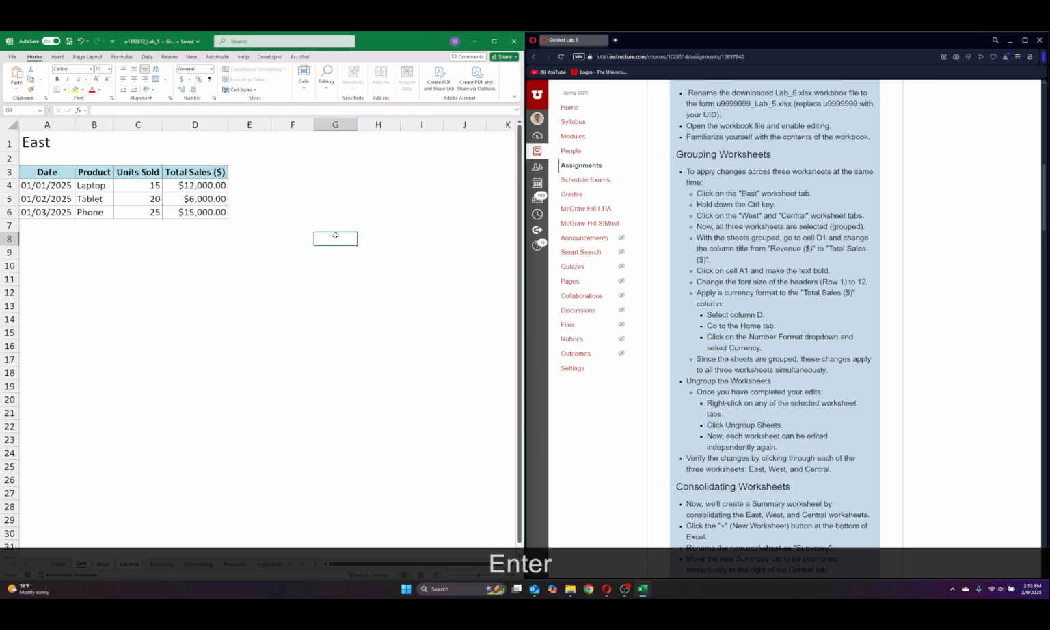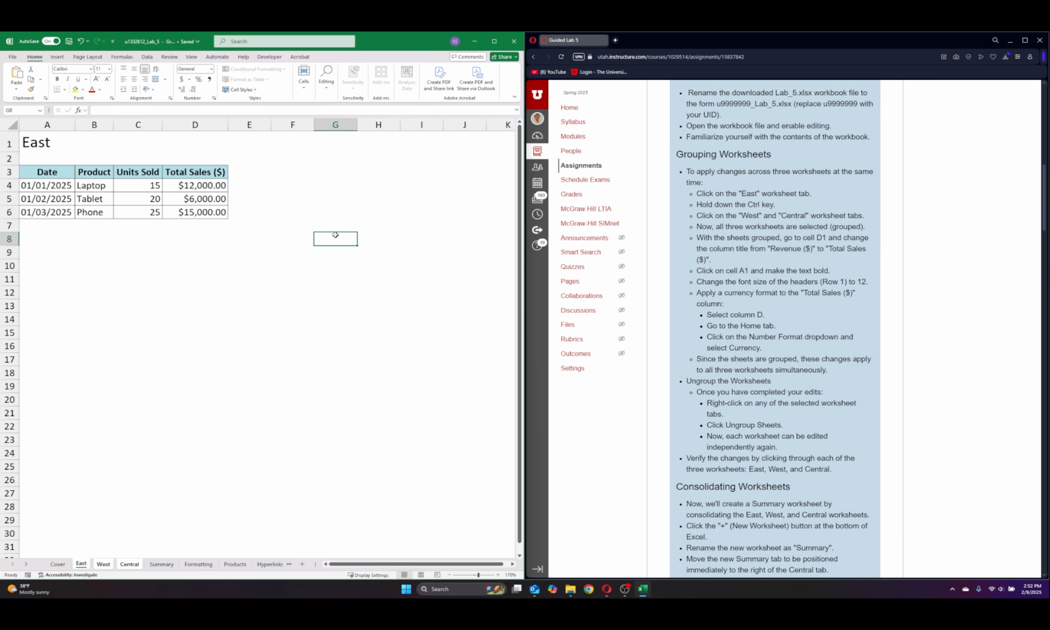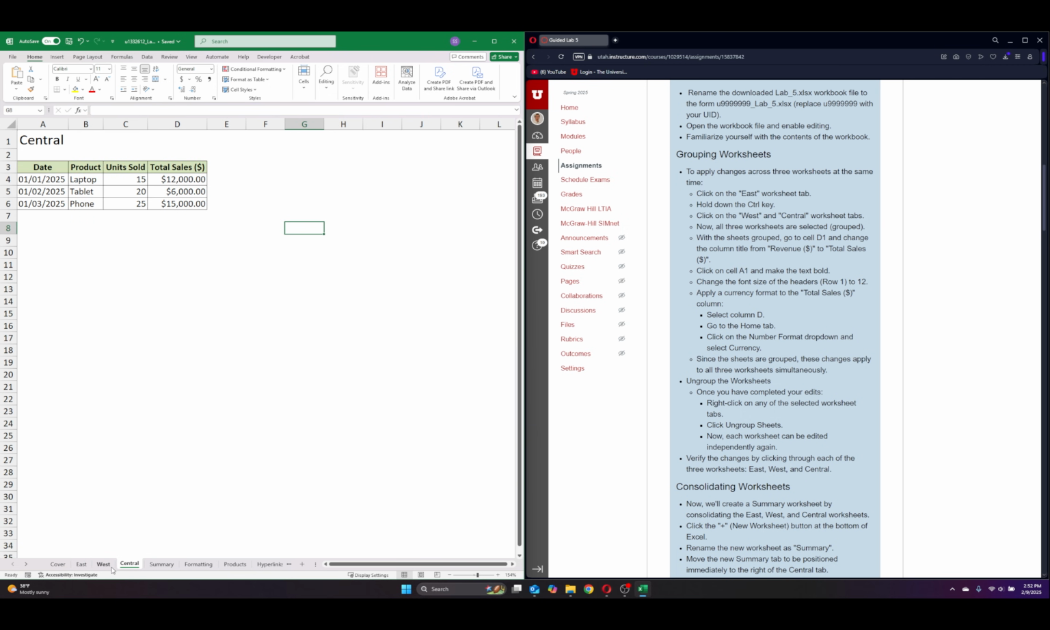Okay, there you go. Next thing we want to do is ungroup the worksheets. So right click on any of your highlighted grouped worksheets, press ungroup. And now go ahead and check your other 2 worksheets to see if they apply the same formatting and the same header of total sales.